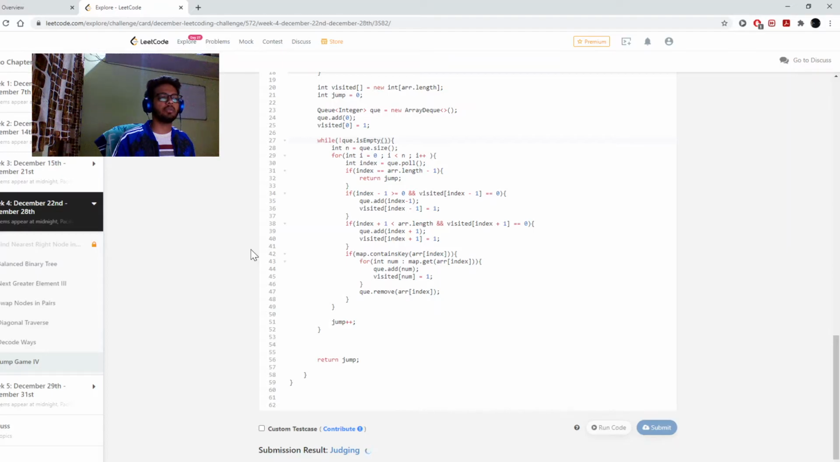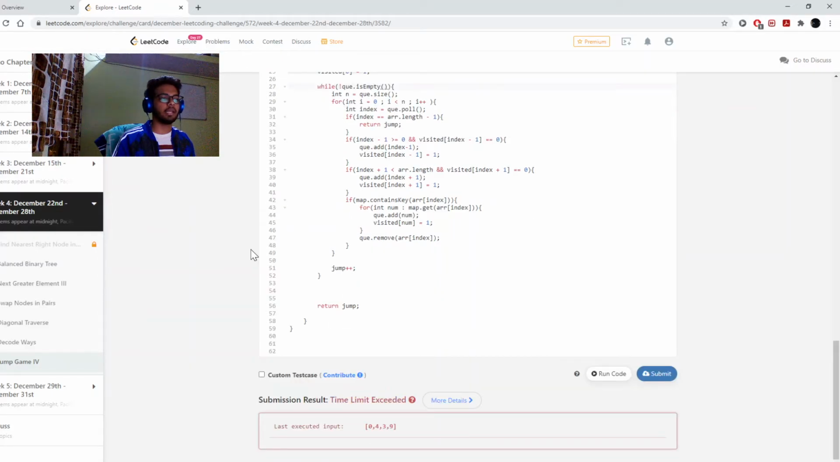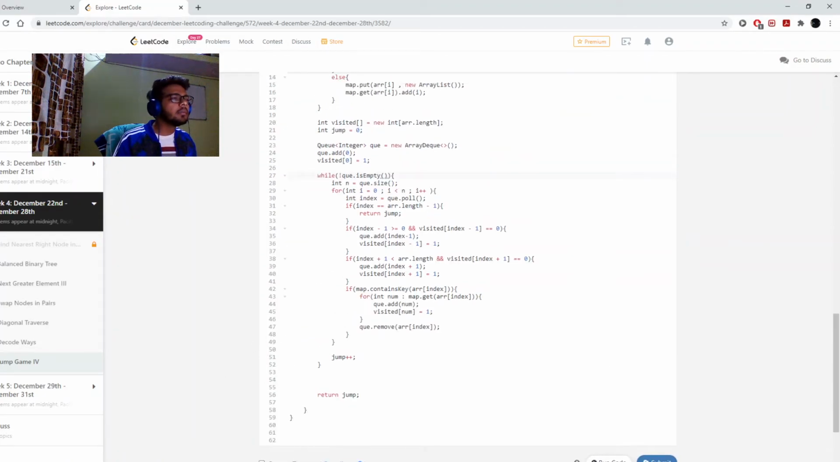It's taking too long, I think. Okay, time limit exceeded for this. I see somewhere we have made something incorrect. Maybe we missed adding something here. It should be 0, it's minus 1, it's 1, we have updated here.